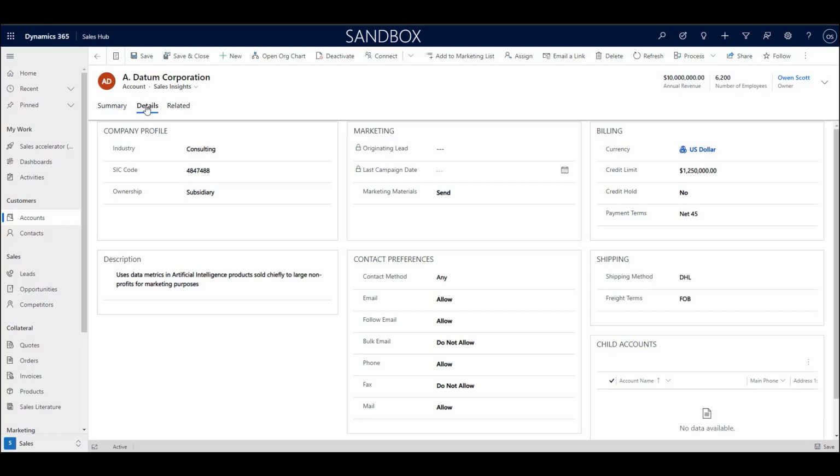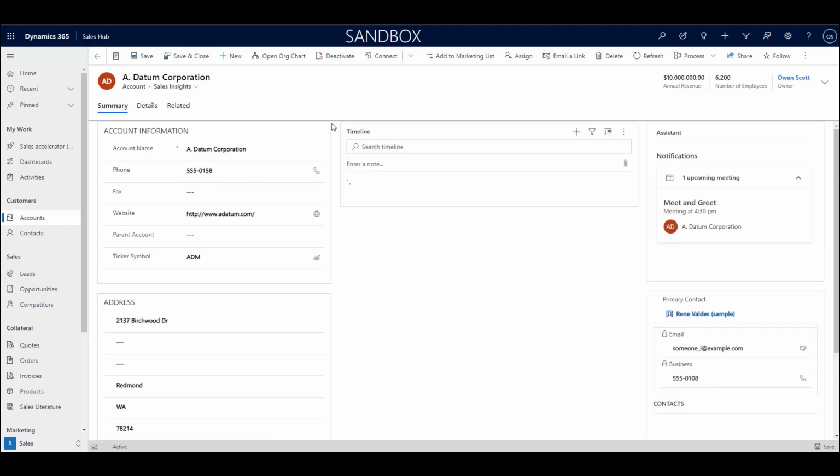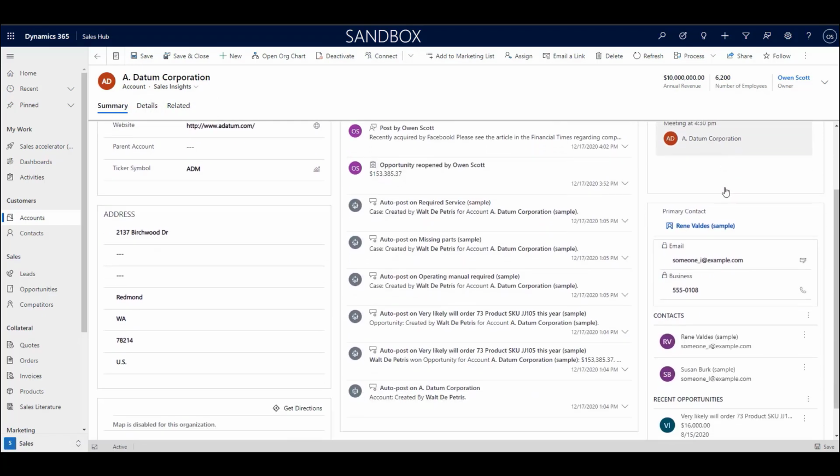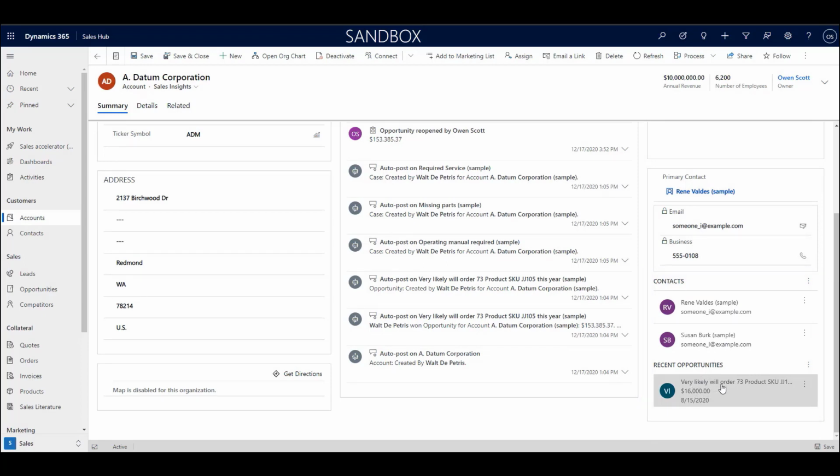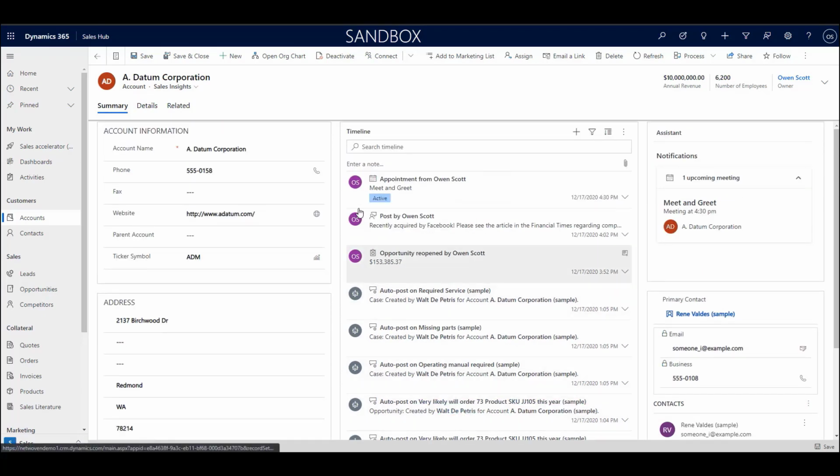On some forms, you might see what are known as subgrids, which are embedded lists that show important information related to the current record. For instance, this grid shows recent opportunities associated with this particular account. Now, everything that I've just shown you with respect to navigation is true for any table in the system. And as you can see from the navigation, there are quite a number of tables in the system, and each represents a distinct type of information.